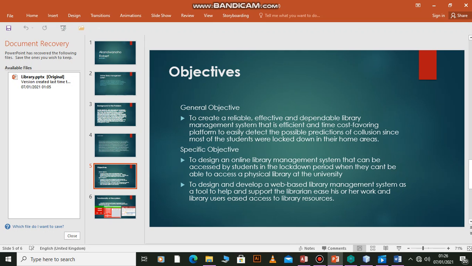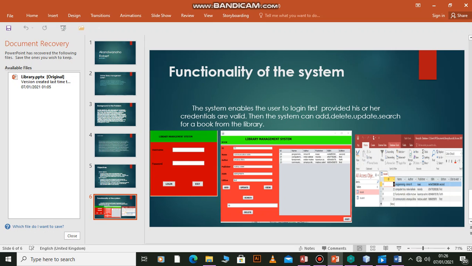Another objective is to design and develop a web-based management system as a tool to help and support the librarian in his or her work, and give library users easy access to the library. This is the functionality of the library management system. This system will enable the user to log in first. When the user enters wrong credentials, it won't open. When the right credentials are entered, the library management system will open. Then the system can add, delete, update, and search a book from the library.